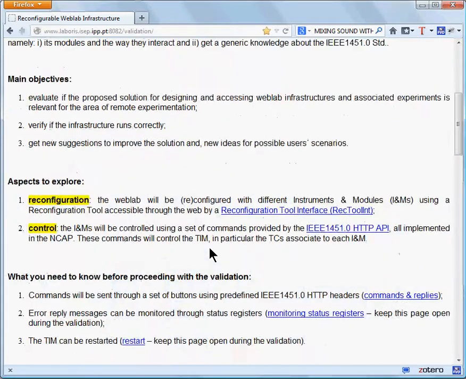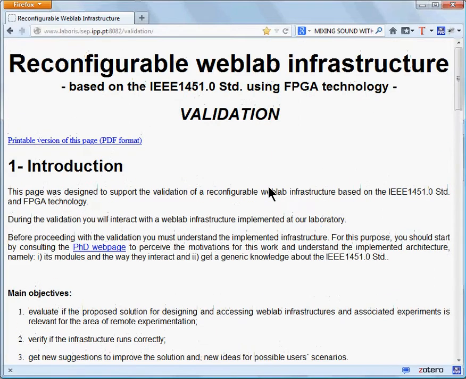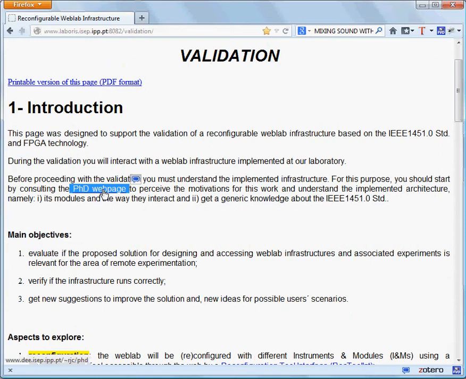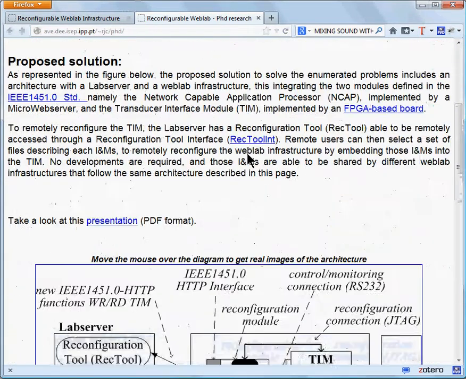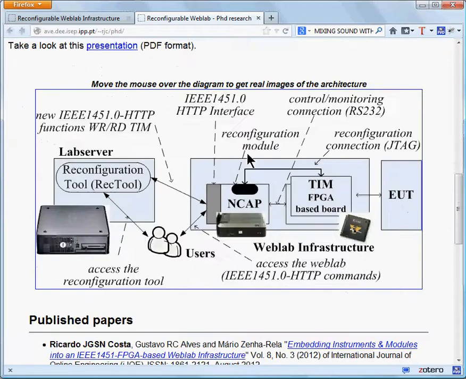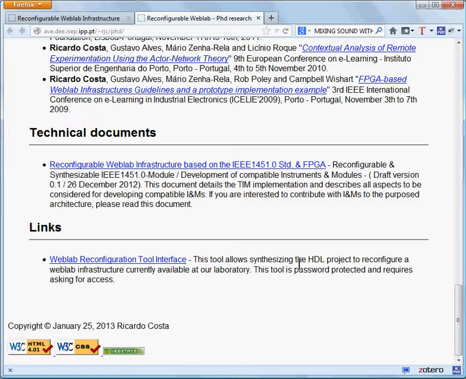Okay. Going back to the introduction, this introduction basically defines the main topics of the work. You can consult the PhD web page. You can, and you should, consult it before proceeding with the validation, so you can understand the motivations and the idea proposed for the PhD. We have also several papers and a technical document that you can take a look at.